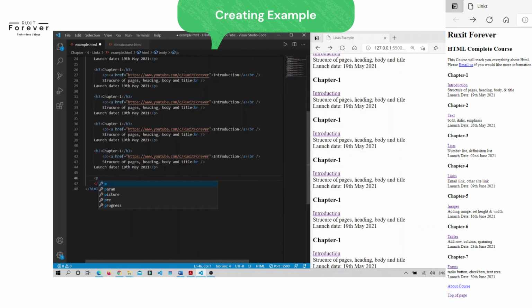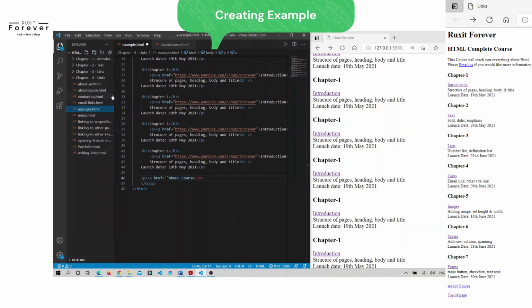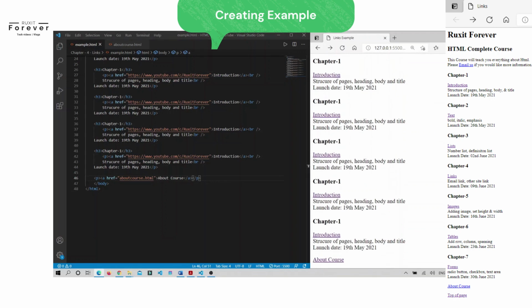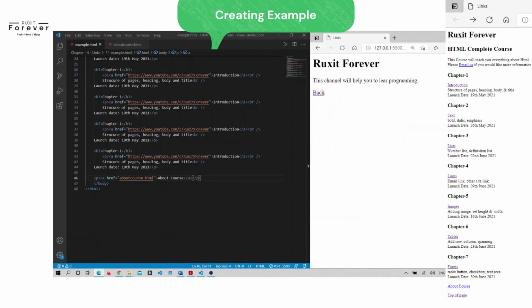Now, if you want to send the user to another page in the same folder, you can do so. Then you just have to write the file name rather than the entire URL. We'll put a link, about-course.html, here. As a result, when you click the About Course link, you will be taken to another page on the same website.